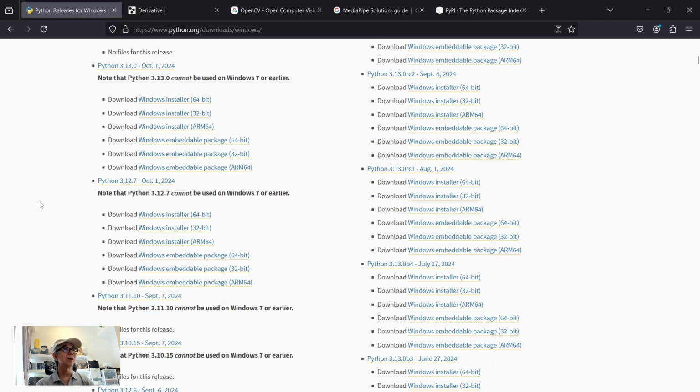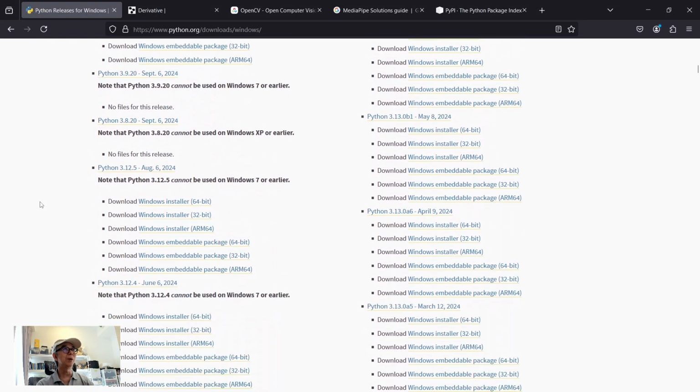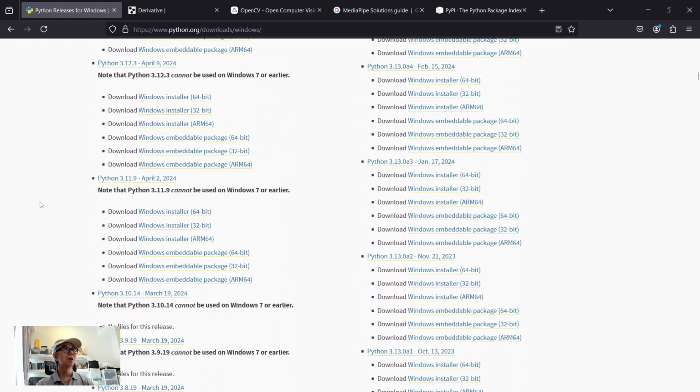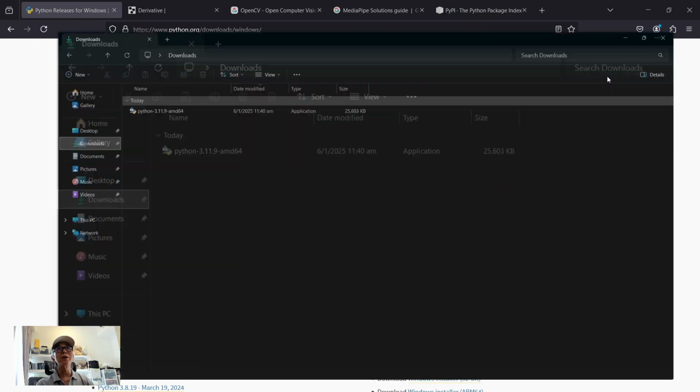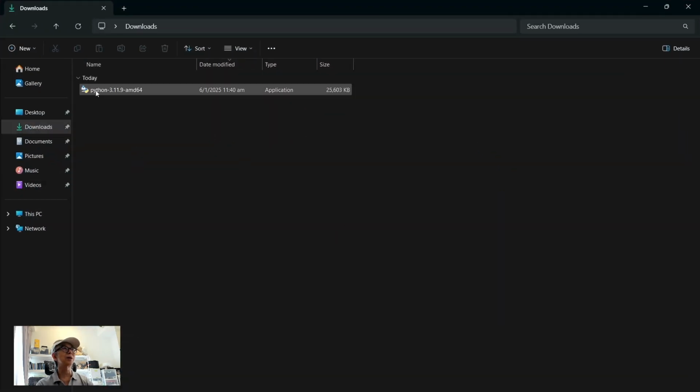So in this case, we're going to download 3.11. The latest one with the download installer is this one. I'm using 64-bit, so I'm going to download this one. And actually I already downloaded, so we can just go back to the download folder to start the installation process.